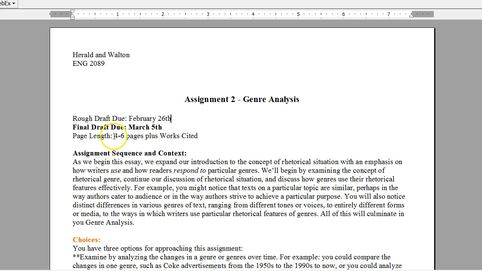You need to make sure that this assignment, the final piece of it anyway, is at least 4 pages long, up to 6 pages, plus the Works Cited page. And your Works Cited page needs to be formatted in MLA format.